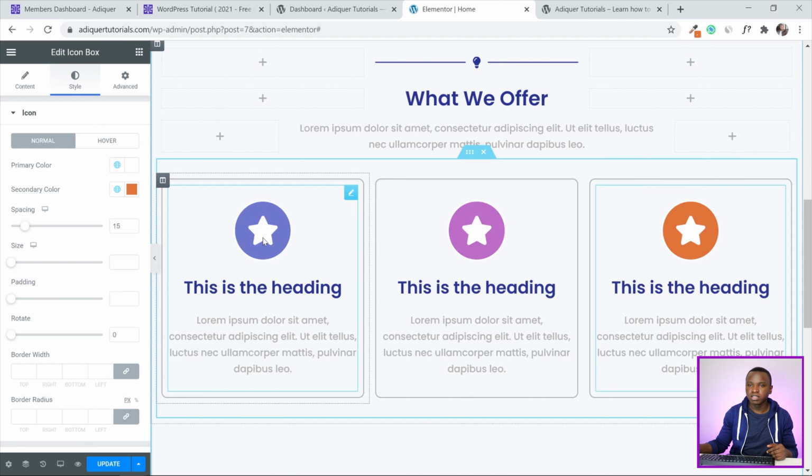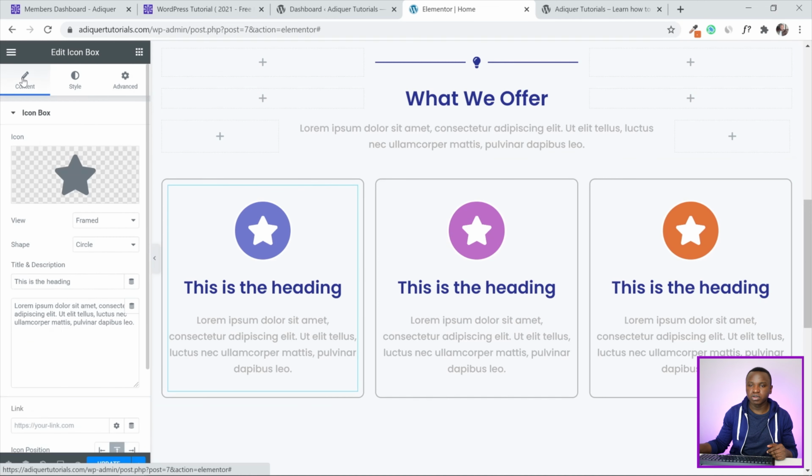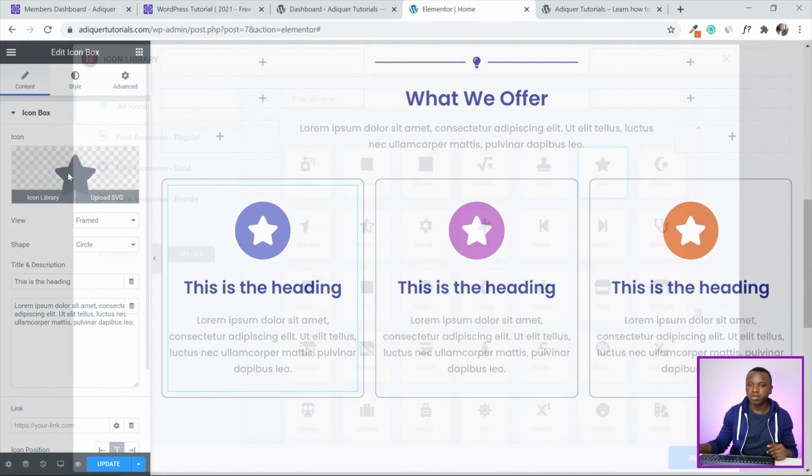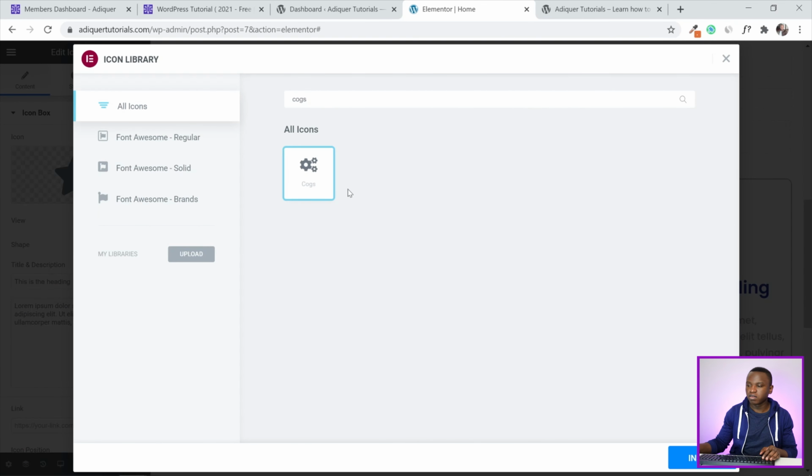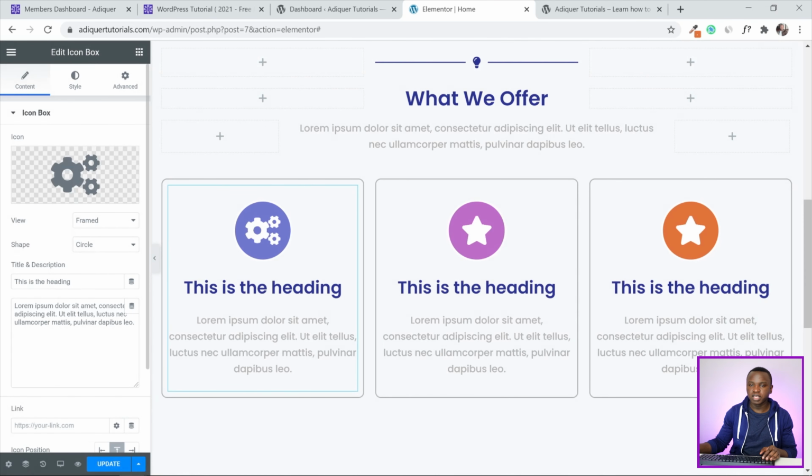So the first icon, this one, I'm going to go to content. I'm going to click on the icon. I'm going to look for cogs. Okay. Then I'm going to click insert and I'm going to change the heading. You can change it to whatever you want. I'm just going to say service 1.